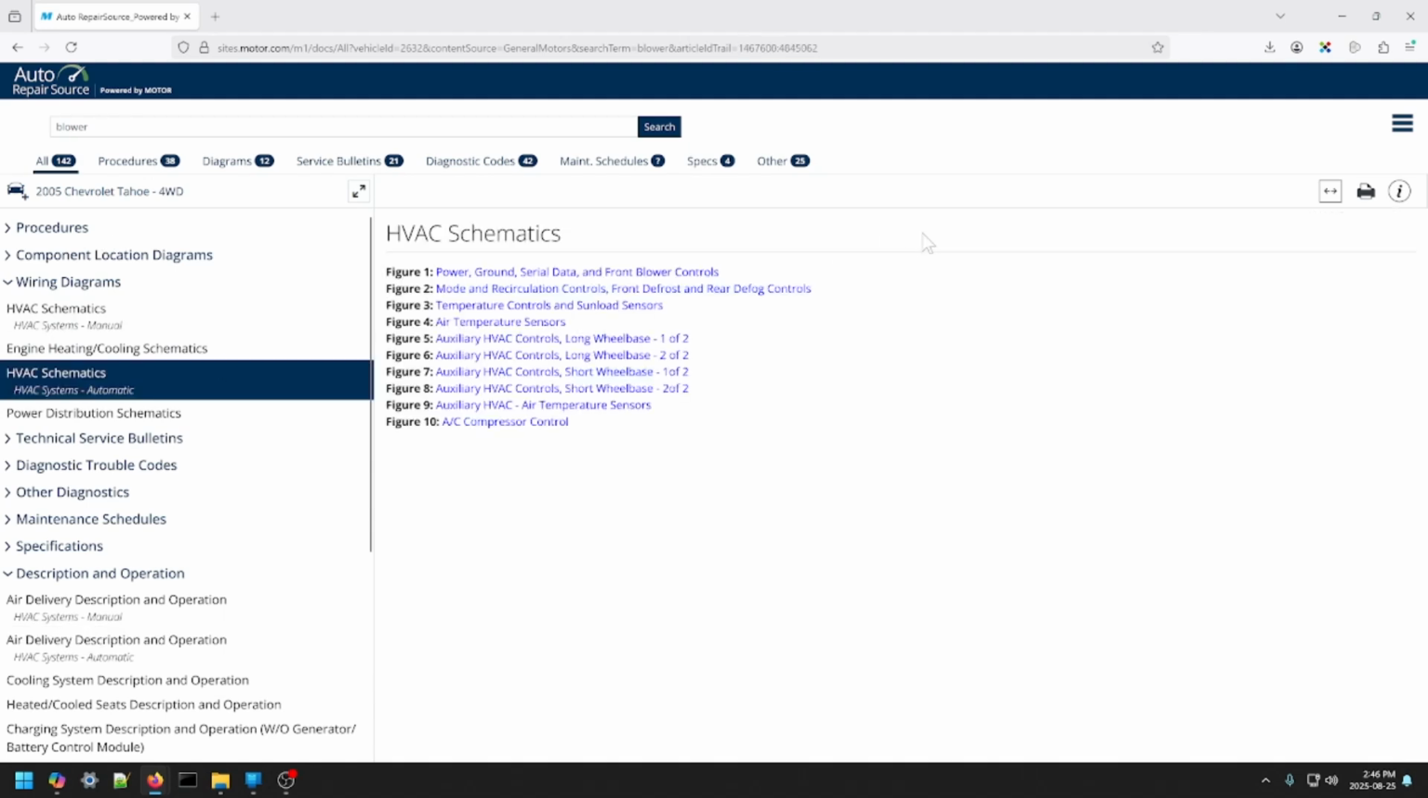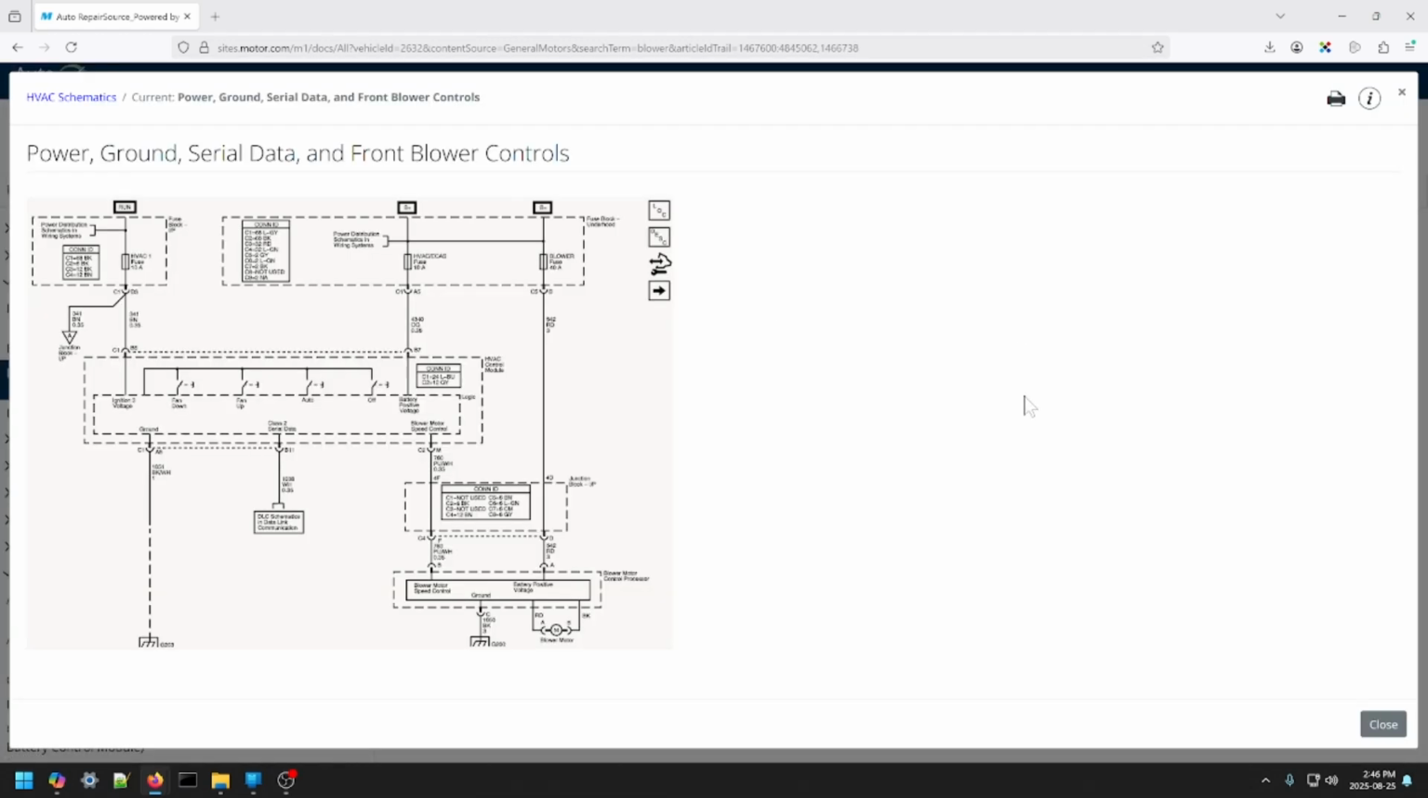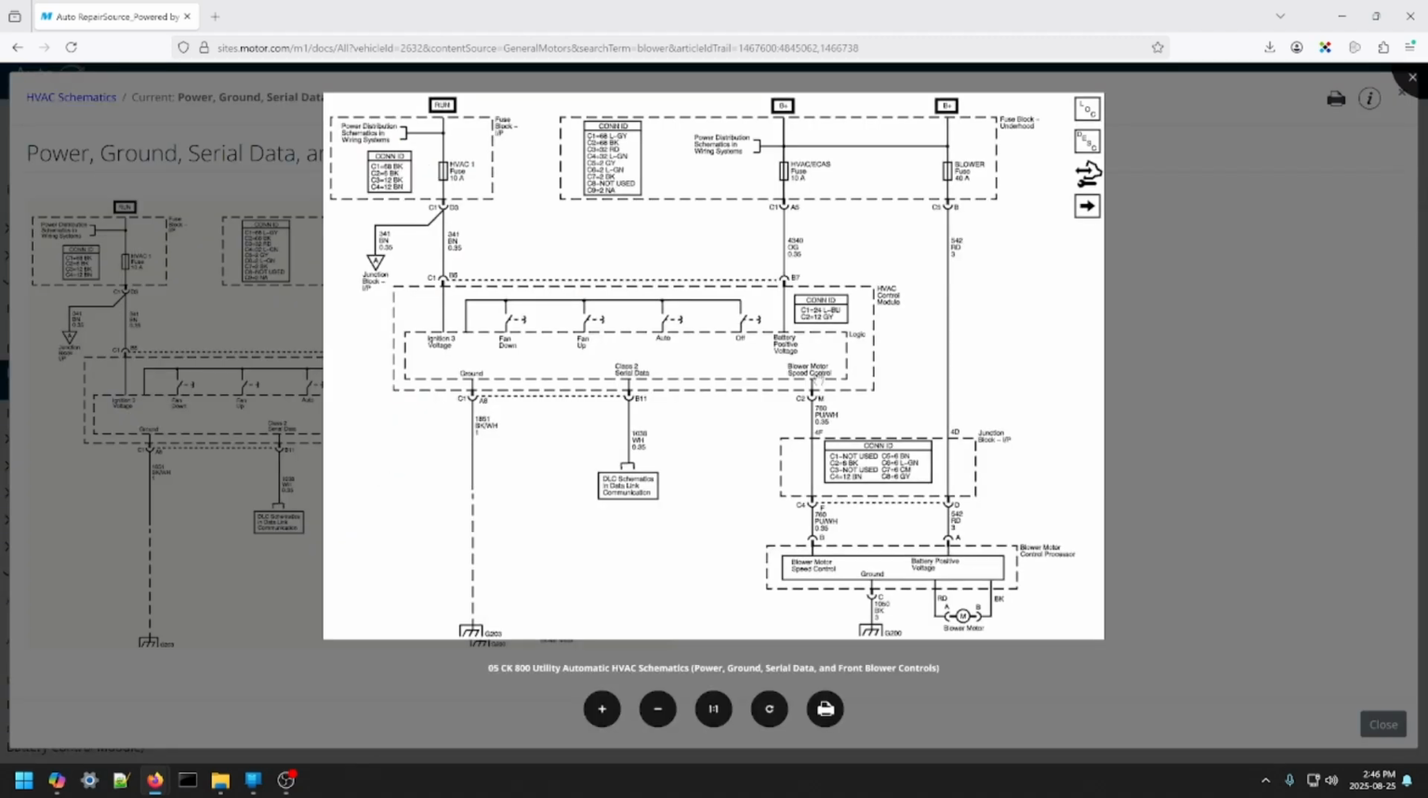So here's the schematics, and the first one right on the list says power, ground, serial data, that's the communication line, and front blower controls. That's where I sit. And so there we go. Here's my schematic, pretty straightforward.